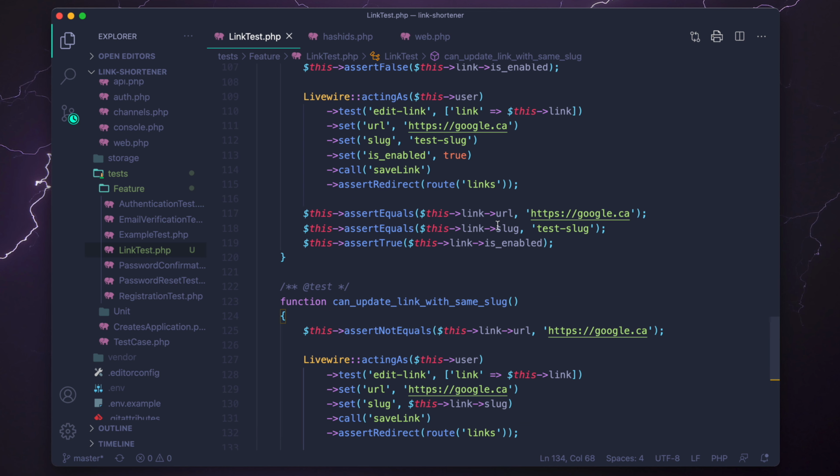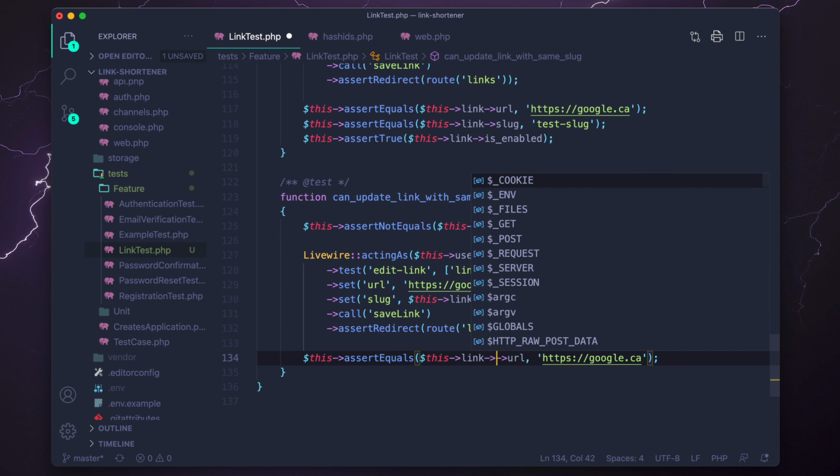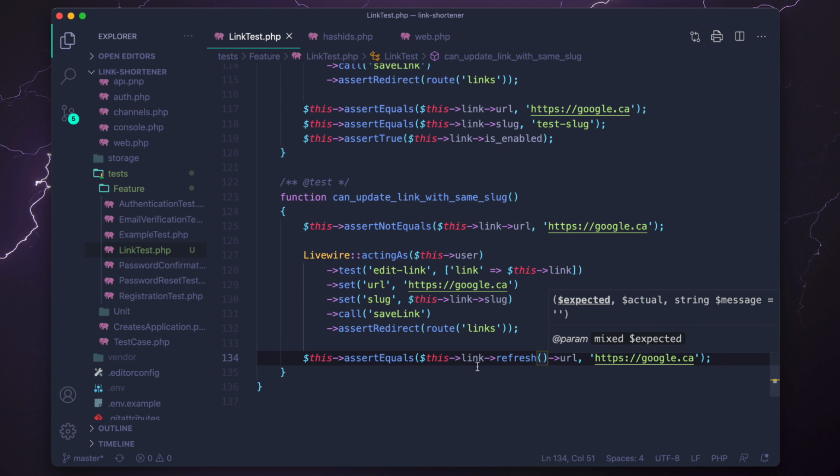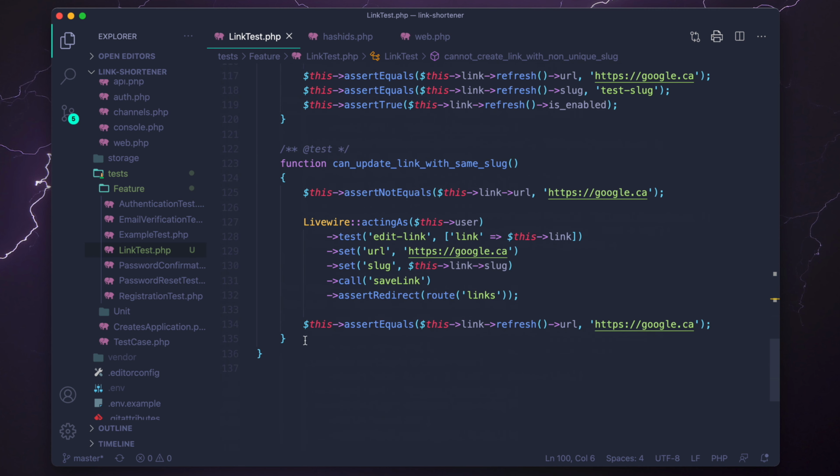Now, something I want to note before I continue on, because some of you might run into it. I'm not sure why it happens, but it's good to throw a refresh on here. That'll refresh the model so you're getting fresh data. Sometimes I get stale data and these won't pass, so I'm going to throw these onto all of these, and hopefully that helps and saves someone some time. So, a couple more to go.